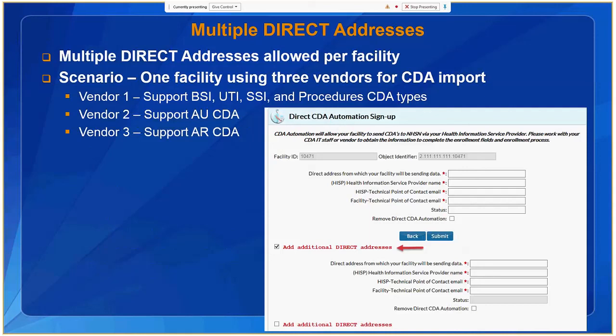So this is a new CR that'll be available in January. Our crystal ball wasn't working very well when we started doing multiple direct addresses, and we never thought that a facility would have more than one CDA vendor, but that's what's going on. A lot of it's due to the pilots and awards and so on, but there is a need. When the user logs on, they will have different spaces to add additional direct addresses.